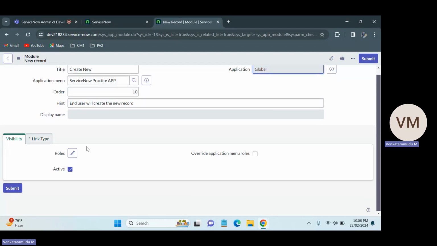Now visibility, as I told you. If you assign any ITIL role here, then the end user should have that ITIL role to access the module. If they don't have the ITIL role, they can't access my menu, sorry, module. This is optional, and if you want to add a specific role, you can add it. If you want to add the admin role also, you can add it. That is not a problem. Now, override application menu. Okay, just a second.